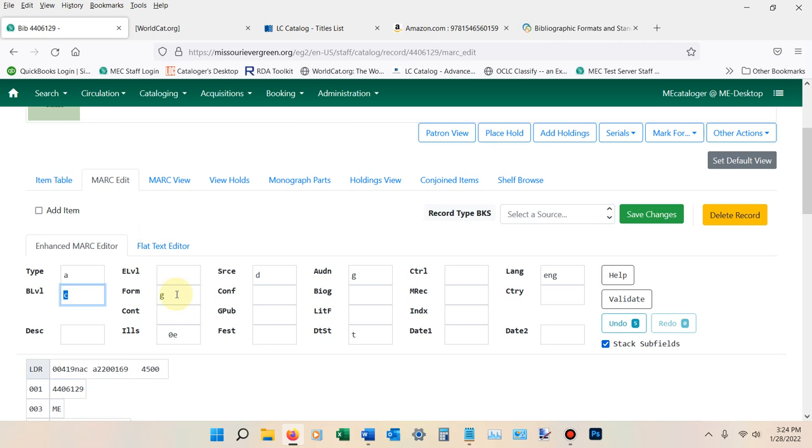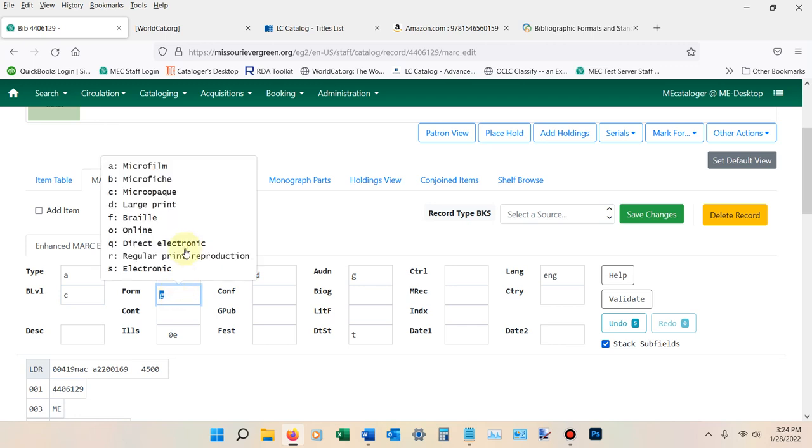Coming over into form, this describes the resource's form. Multiple formats are listed in here, so we need to decide, is it a microfilm? Is it large print? Is it Braille? In this case, it's really just going to be regular print production.